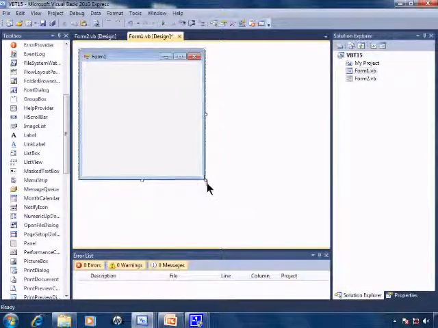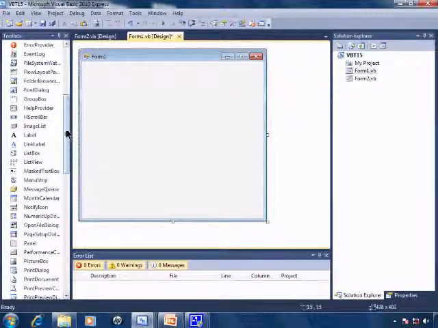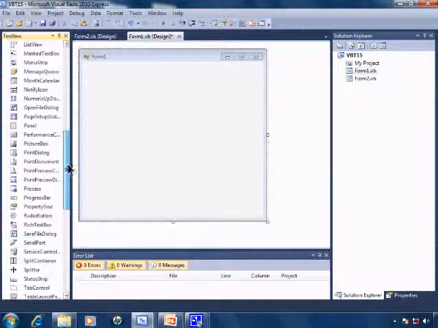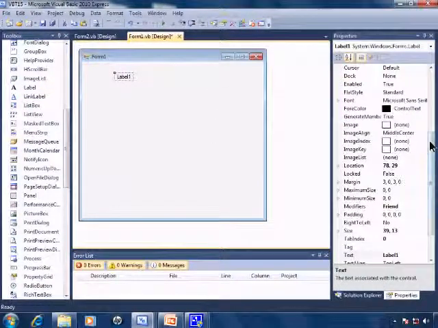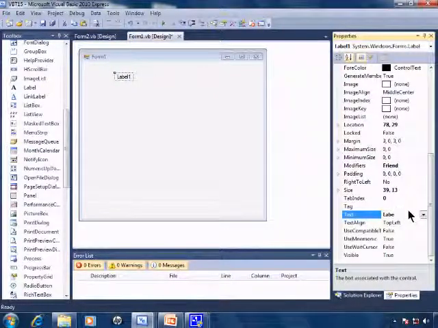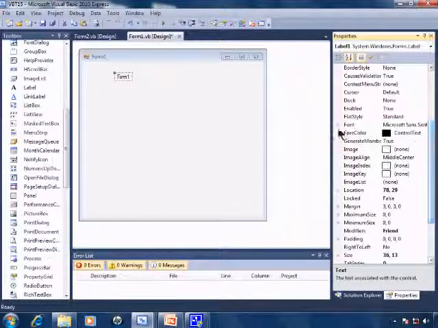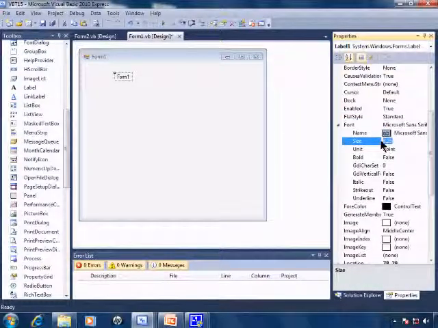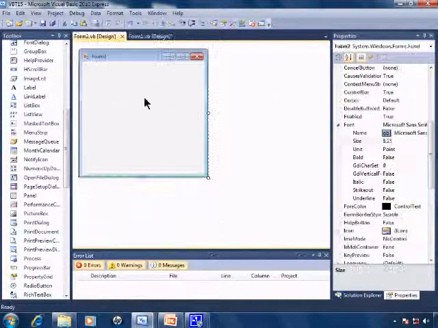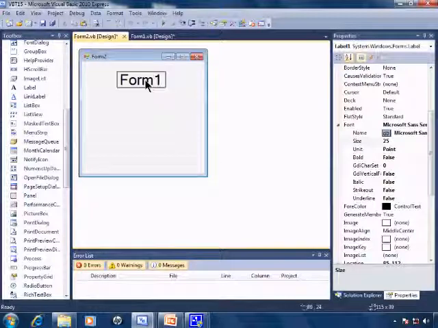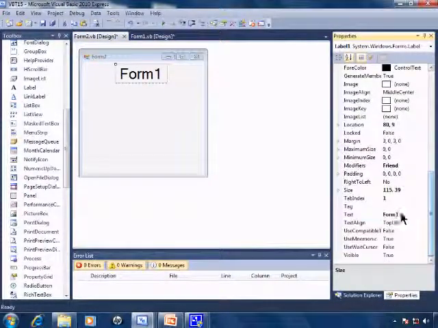I'll go to Form 1, and I'll just resize it a little bit, and I'll go ahead and add a label. And I'll change the label's properties to state the text as Form 1 and the font to font size 25. I'll copy, Control-C, and paste, Control-V, into Form 2, and I'll change the label within Form 2 to state Form 2.